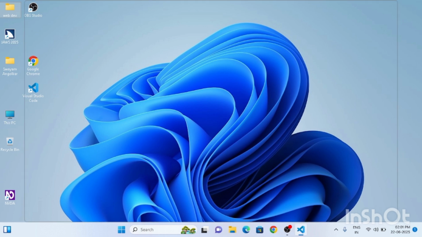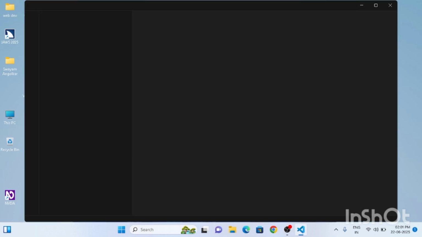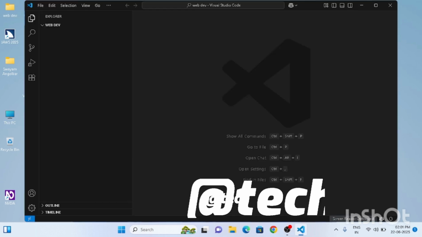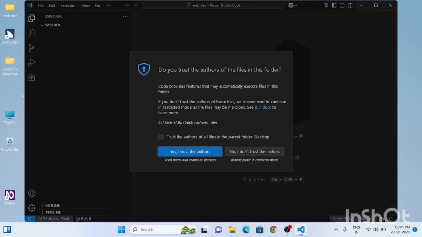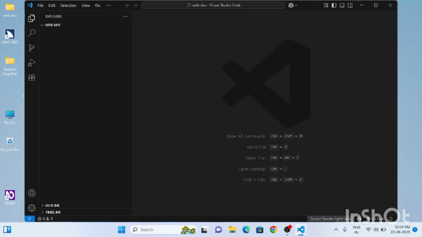Desktop list, web dev, 9 of 9. Visual Studio Code. Do you trust the authors of the files in this folder? Friends, here give the access. Yes, I trust the authors button. Press the space bar here. Friends, this folder has opened in VS Code.